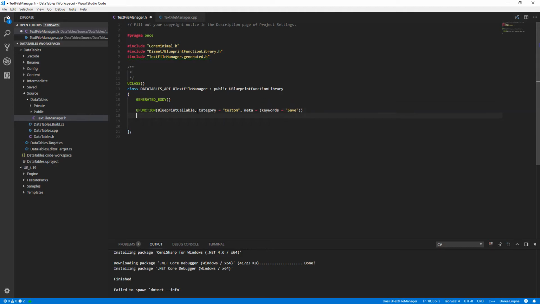Next we're going to declare the function. This needs to be a static Boolean. It's going to return whether or not it's succeeded, and we're going to call this SaveArrayText because there are two different ways that we can do this. We can save or print out just a single string of text, or we can make a slightly more comprehensive function which will take in an array.